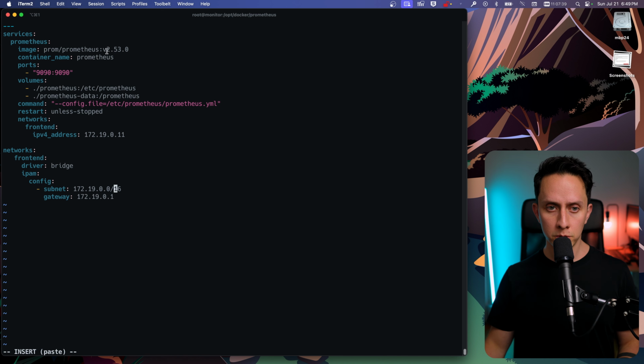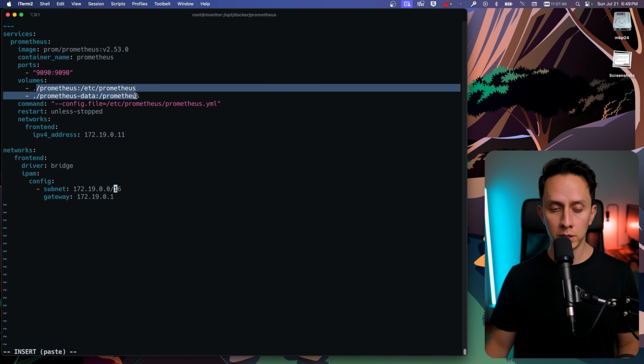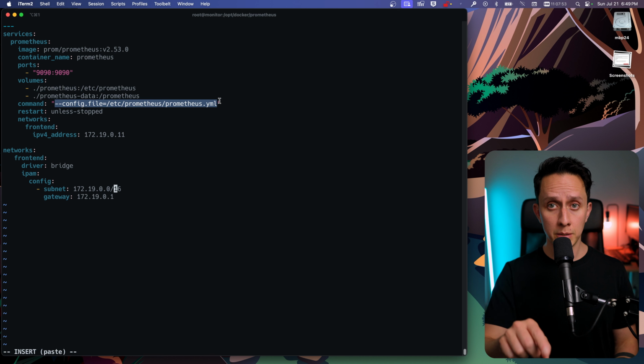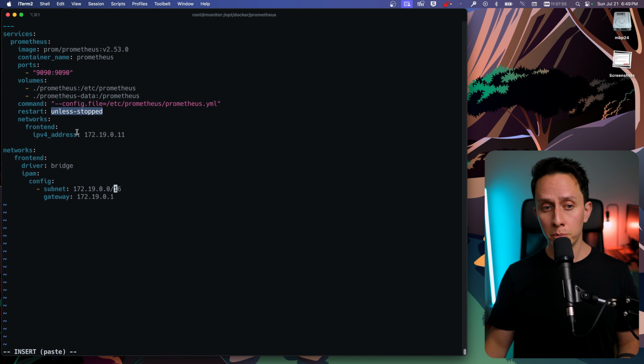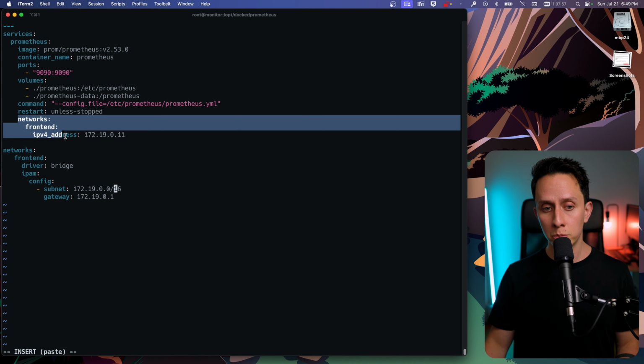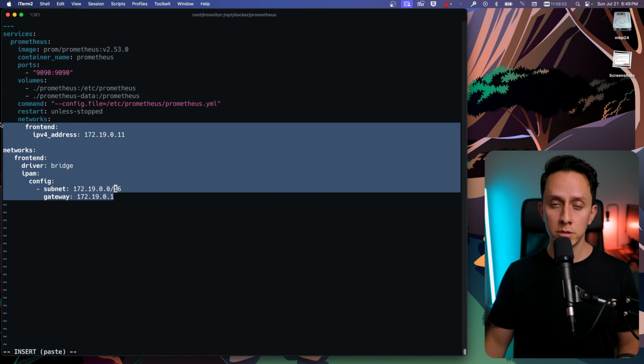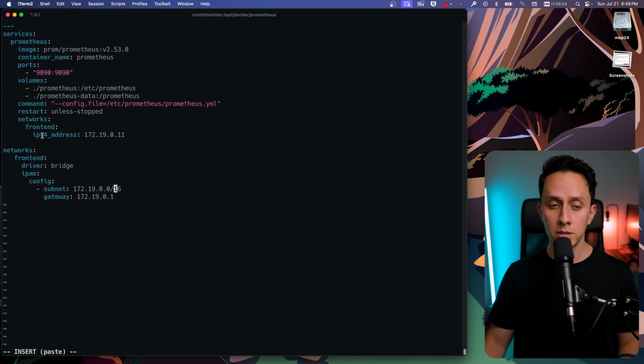Okay, so now that we have our configuration here, it's fairly simple. Services, Prometheus, we're using Prometheus 2.53, the name of the container, the ports that Prometheus uses, and we have a couple of folders here that are exposed. Here we specified our Prometheus configuration file, which is the next step that we're going to create. Our restart policy is unless-stopped, and here's where we define our Prometheus front-end network. So Prometheus is the first container that needs to be run to generate this network configuration, and after that, all the other containers are going to plug into this network.